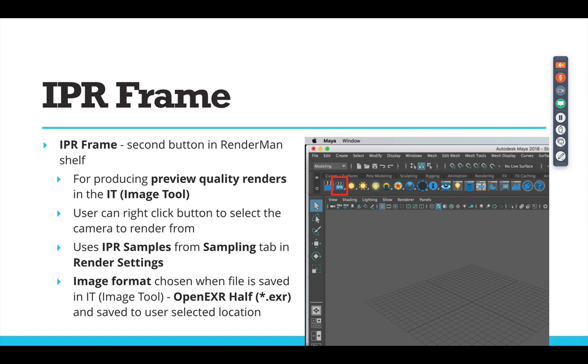IPR, you can save it out, but it's always going to be a preview quality render. It uses the image tool. One advantage is you can right-click on the IPR button and select the camera you want to render from. The problem with render current frame, the very first button there, is you need to be in the render cam in the viewport for it to render properly. It does not have the ability for you to choose a camera. I don't know why they chose it that way. Image format, like I said, you can choose when you go to save it out, but it's never going to be production quality.